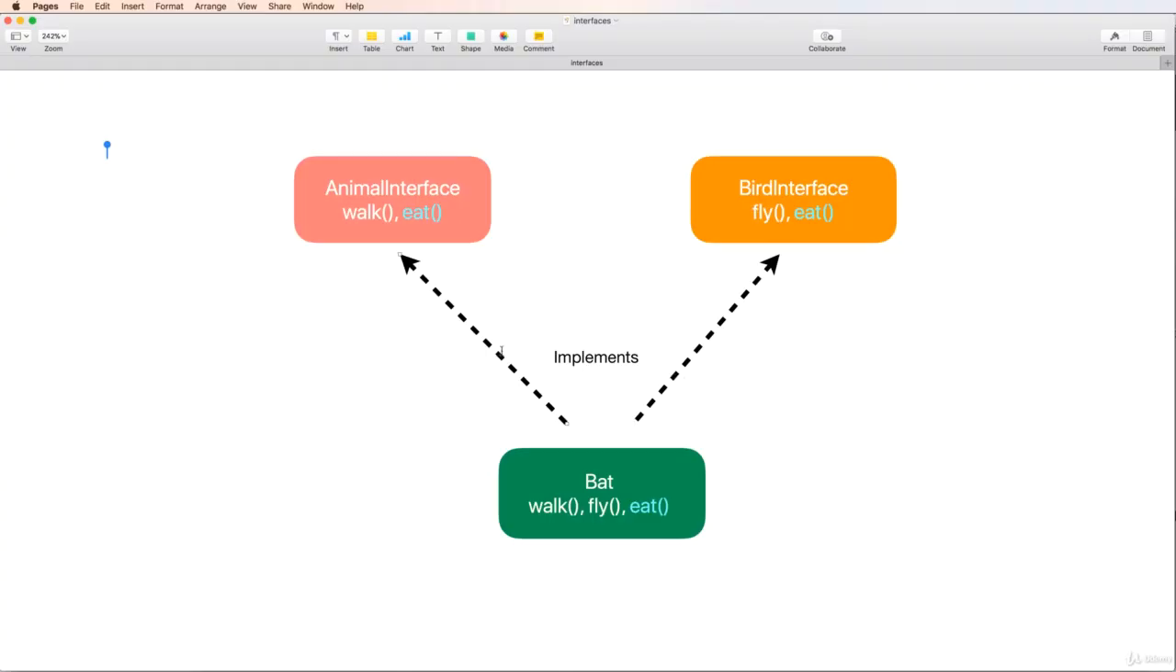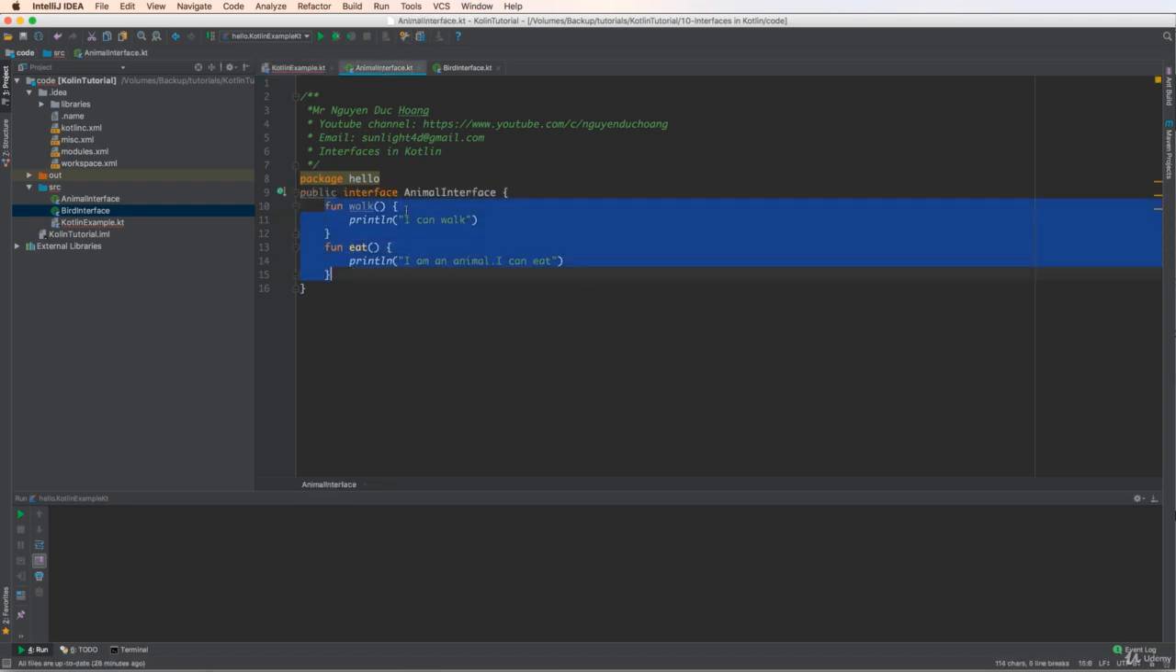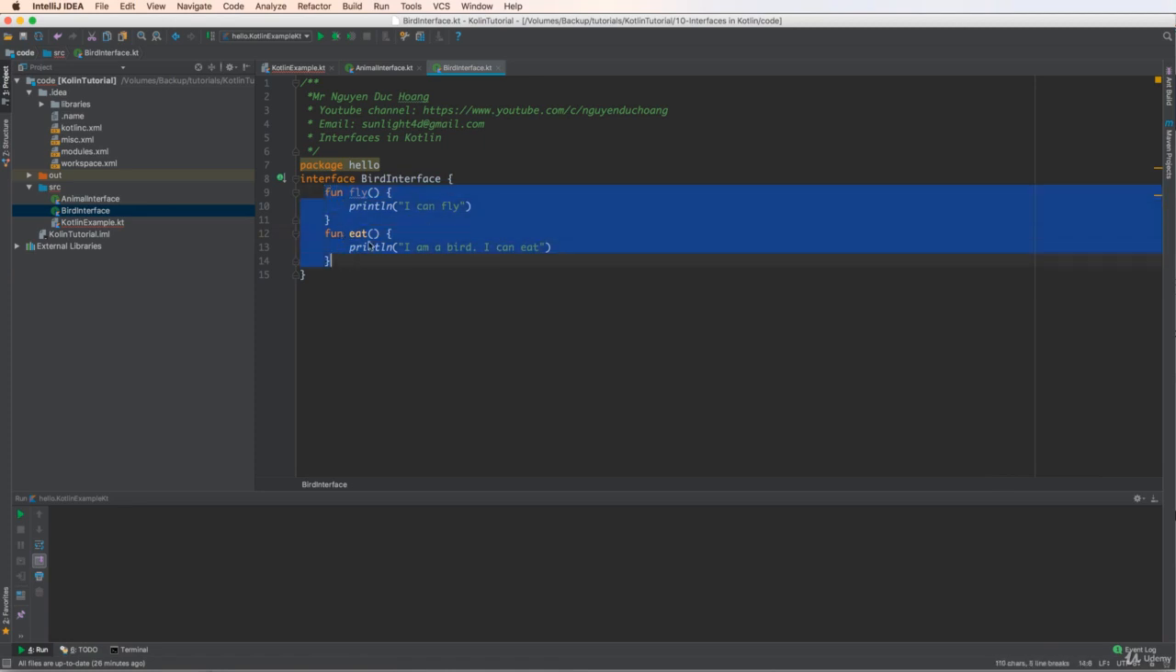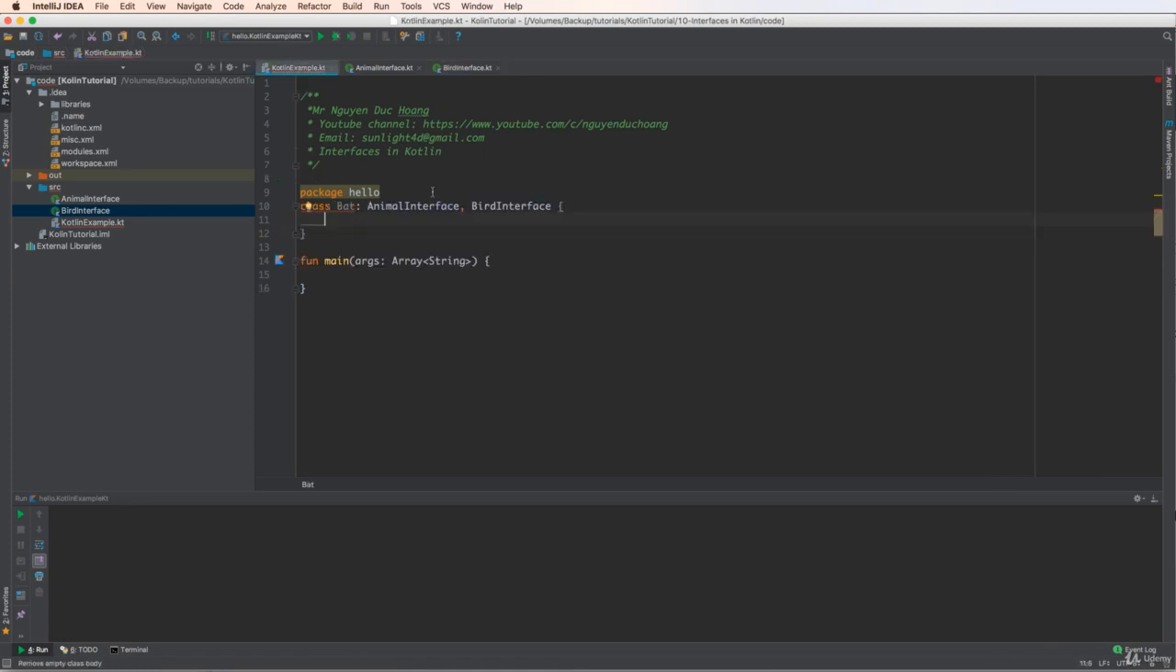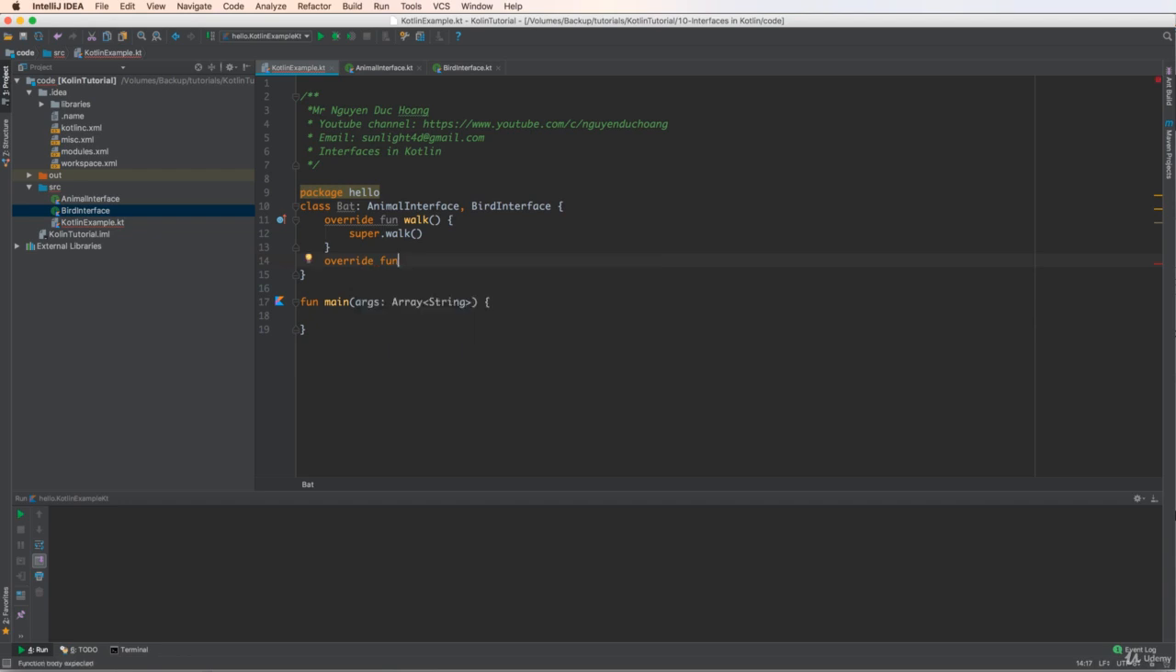So this class implements two interfaces, so it must implement all of the functions inside the interfaces. To implement them, you use the override syntax. So let's use the override function. Firstly we have walk, and super.walk means calling the interface implementation. You can override fly, for when the bat can fly.